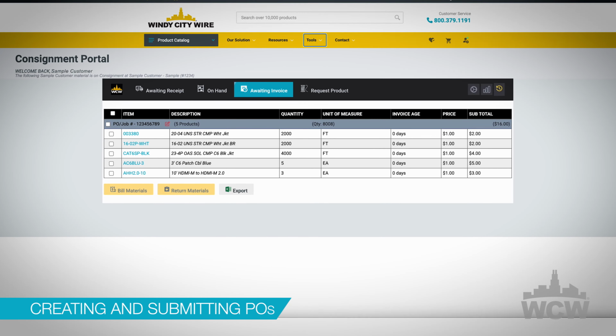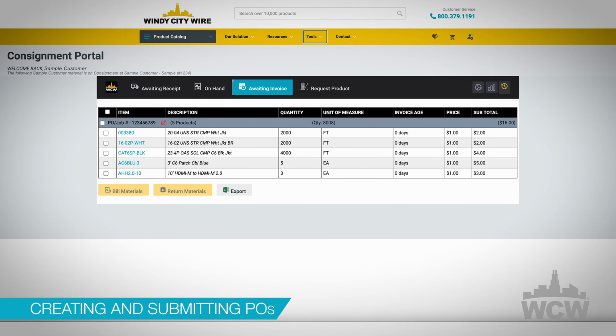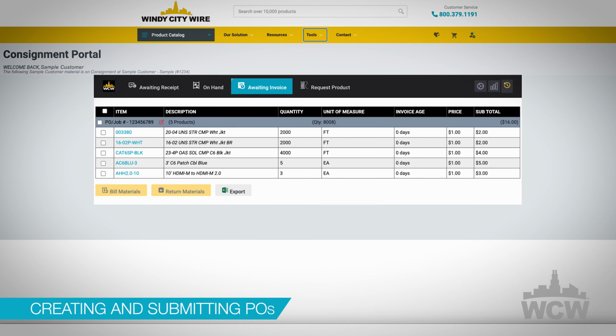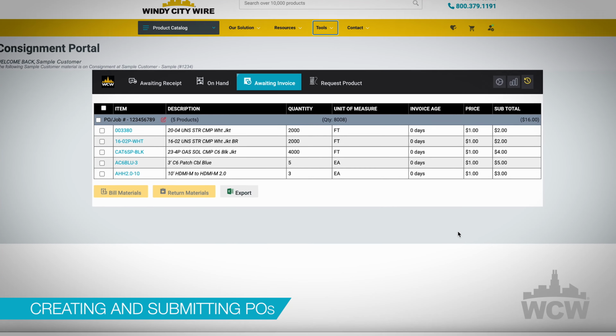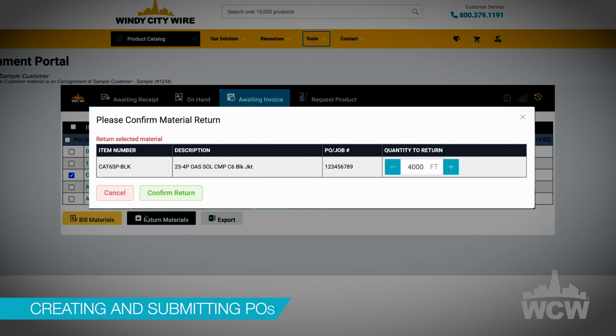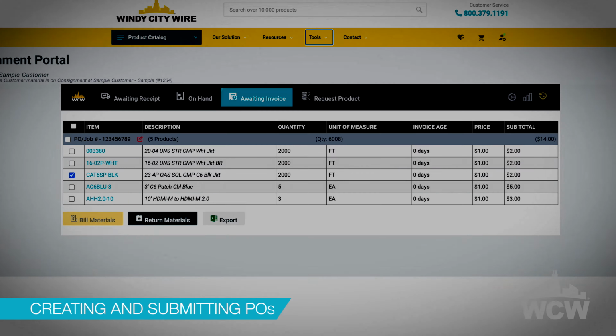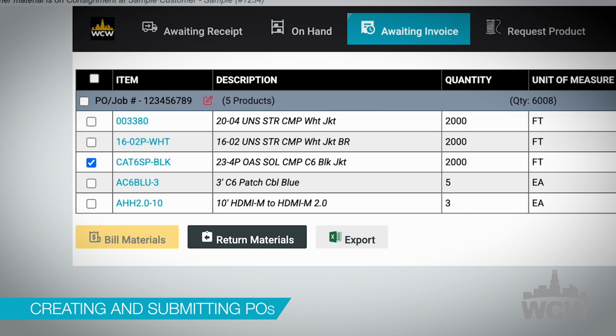Before submitting an invoice, you have a chance to adjust the quantities of the materials that were actually used to complete the job. For example, if you took out 4,000 feet of cable but only used 2,000, click the checkmark next to that part number and click on Return Material. Then enter in the amount to be returned into the on-hand inventory. Now, click on Confirm Return. The 2,000 feet will automatically be adjusted back into your available inventory.